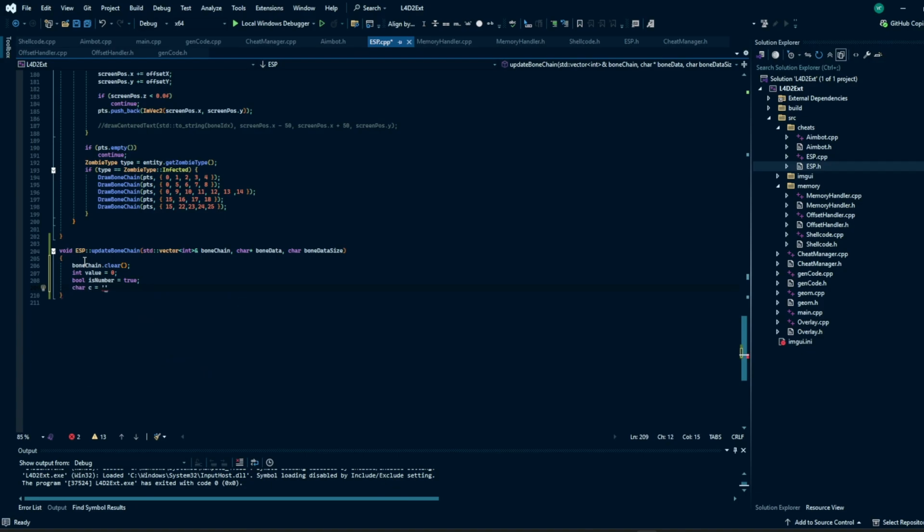Char c is equal to 0. Then we're going to iterate through the bone data size, or all the entries. Since there's not that many, I'm going to make it a uint8, which goes up to 255. I don't think any entity has more than 255 bones, and if it does, I don't want to draw all of them. i less than bone data size, i++. The character we're looking at is going to be bone data i. It's either going to be a value, like 1, 2, or 3, or a comma, or a dash if you wanted to do a dash instead.